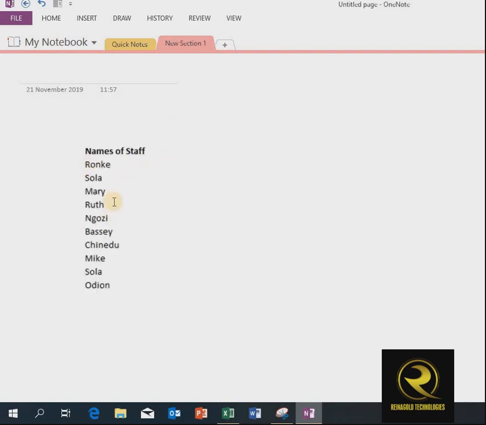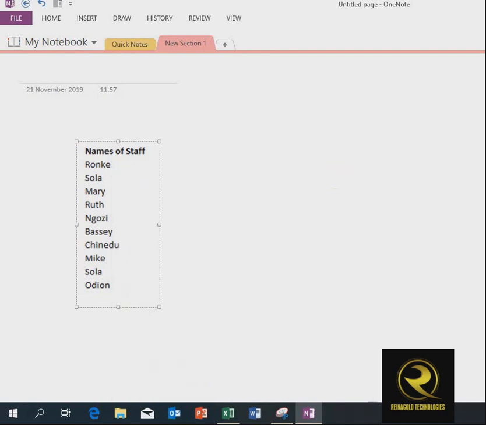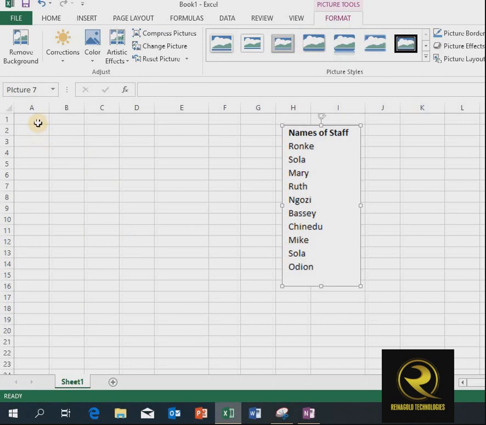So after pasting, I'll click on it again, right click, and I say copy text. Don't click copy, just say copy text from picture. You see, I click on copy text from picture, then come back to my Excel sheet or any document you want to paste it in.